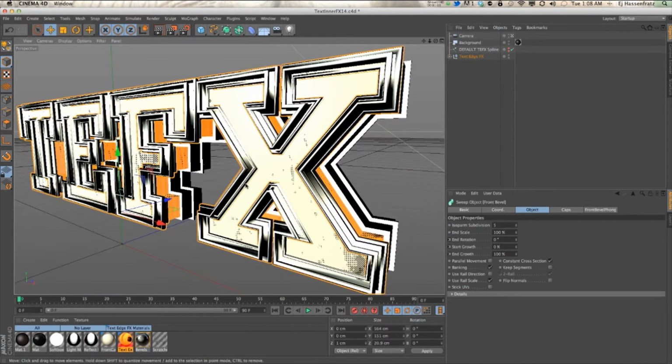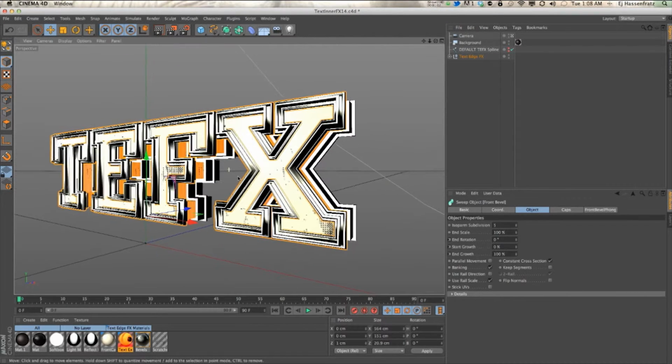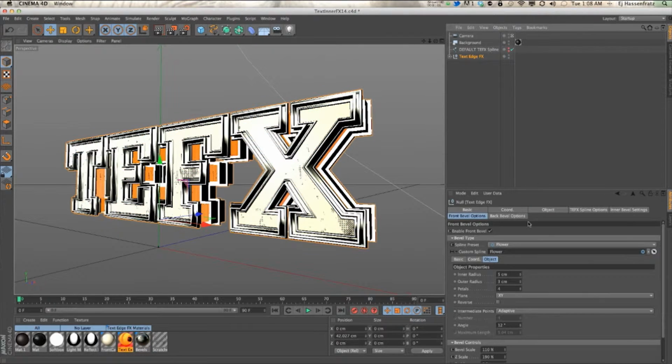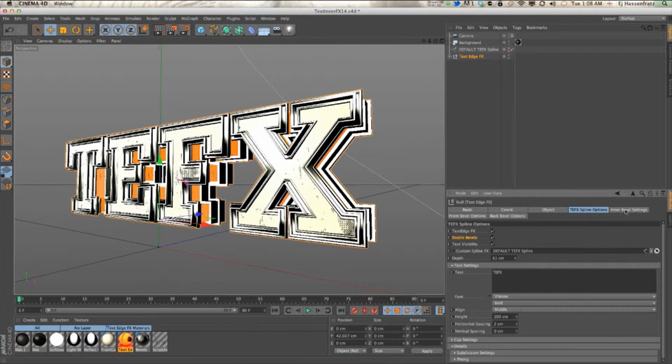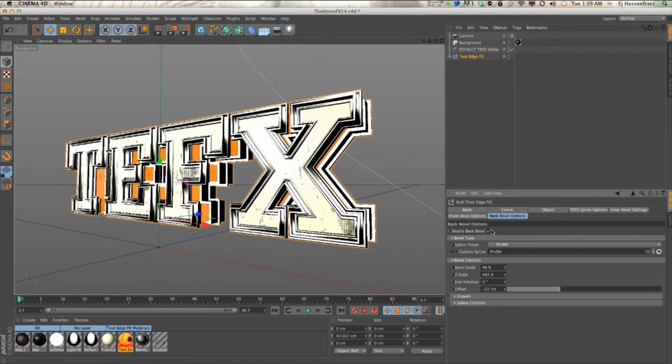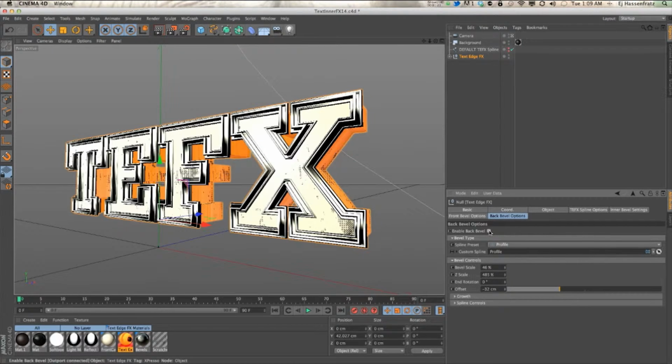Let me go in here and just dive right in and show you what this is all about. So if I click on Text Edge Effects, you have your bevel options, right? And this is just the settings that have been here since version 1. And you have your front bevel options, your back bevel options. You can enable or get rid of either the front or the back. So say you just want a front bevel, that's fine.